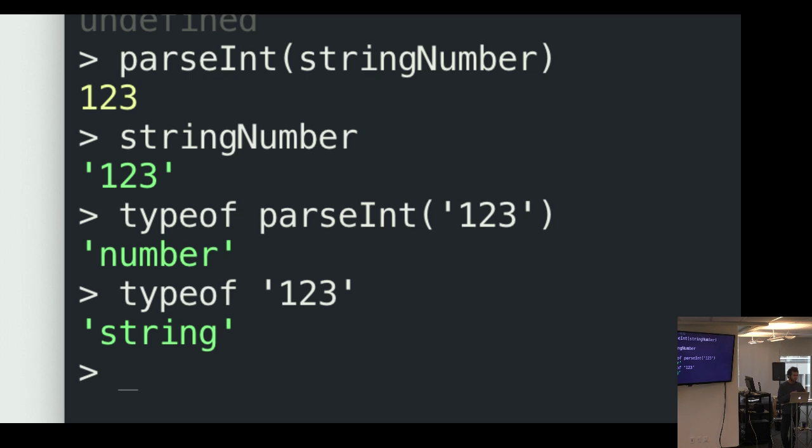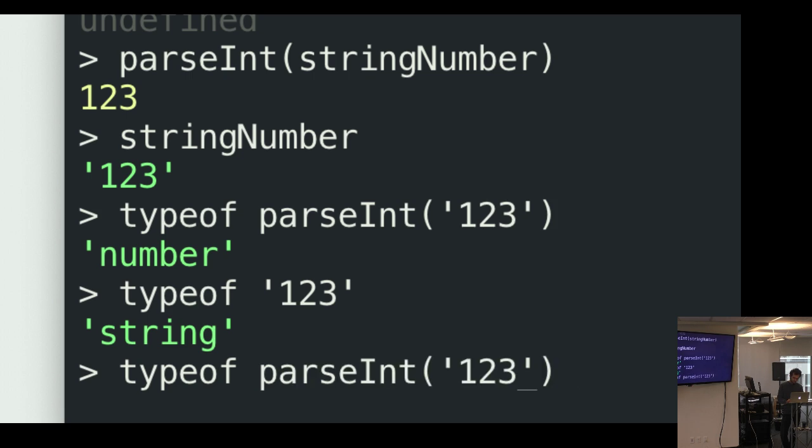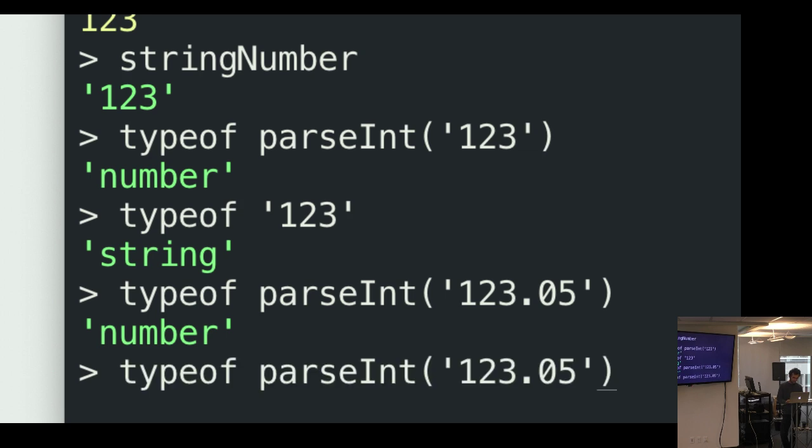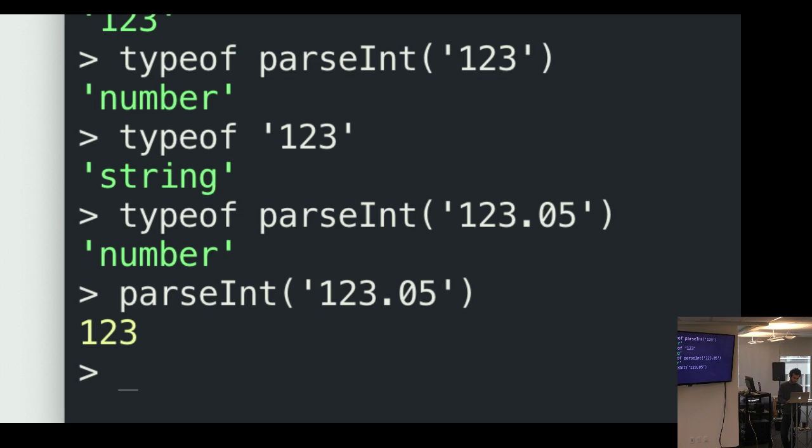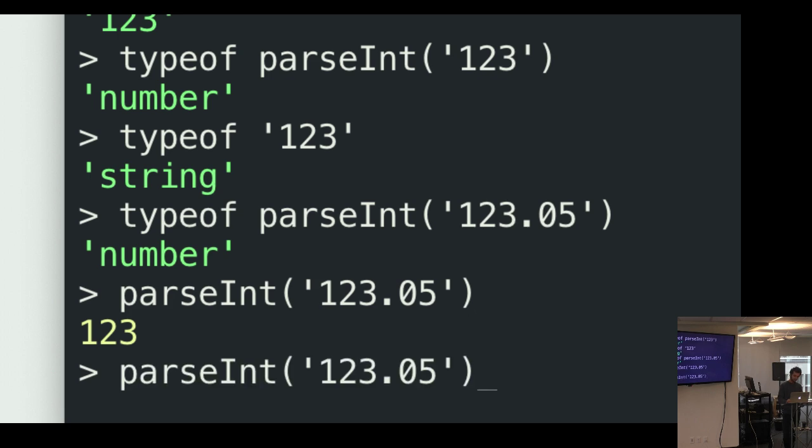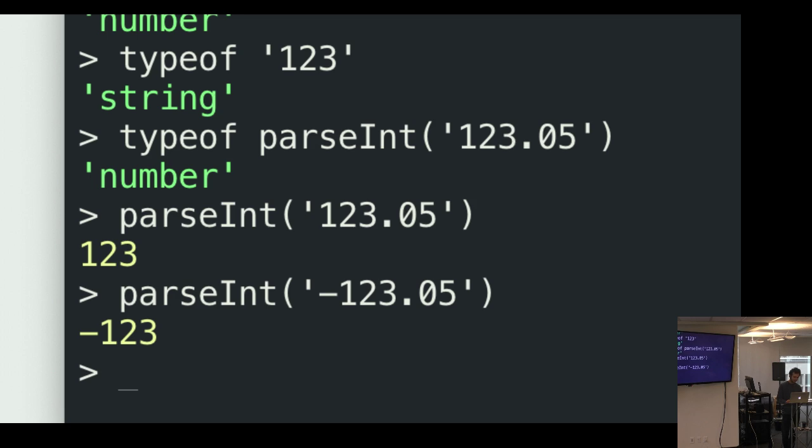And I'm just somewhere where I'm tinkering. I'm playing around with stuff, right? What if I do parse int of 123.05? Sorry, without the type of here. I got 123. I didn't get the 05 there. Right? If I did negative 123.05, I get negative 123.